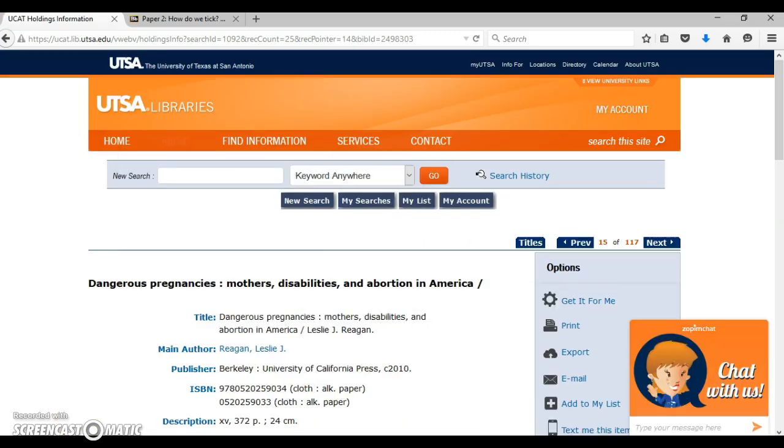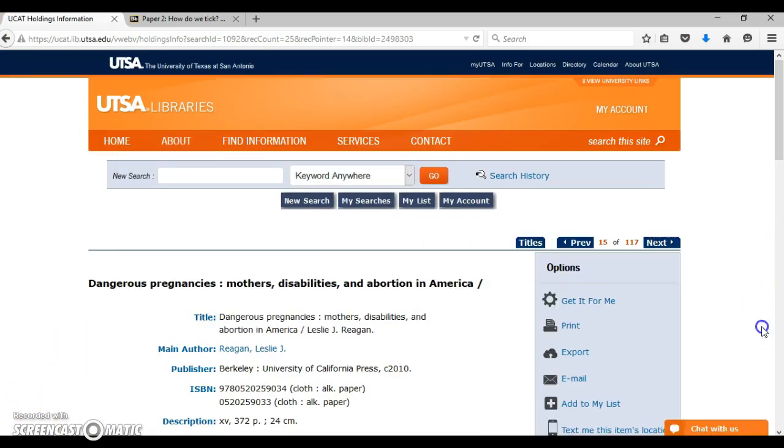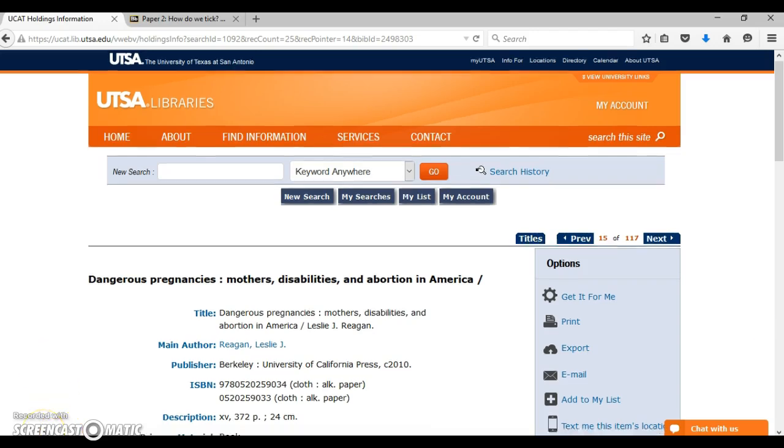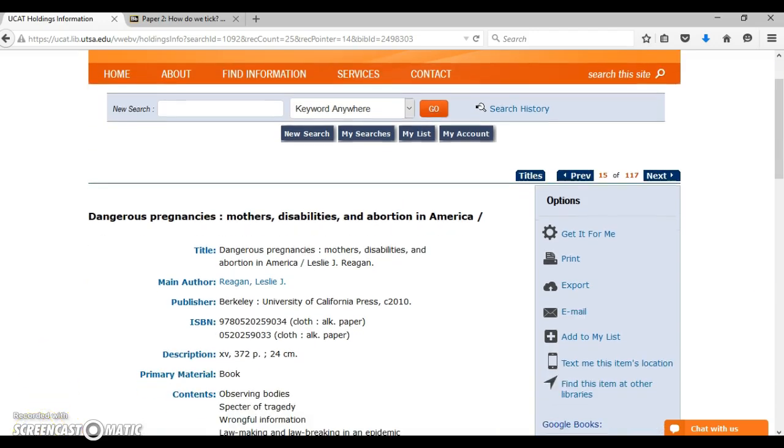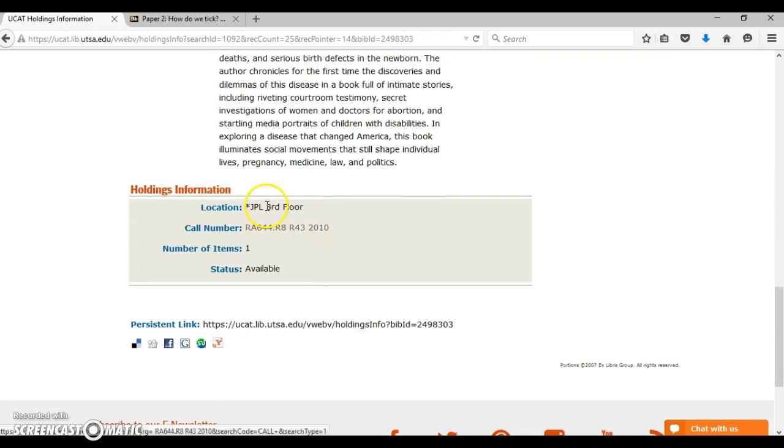So I click into here, I should be able to find out all my information. That's going to include the title, the author's name, place of publication and the publisher, and publication date, as you can see, is listed under publisher. The location, well, we knew that on the front page. We can just scroll down, and it's in the JPL 3rd floor. The call number is where you'll find it. This will help you actually find it in the stacks. And it will tell you your status. And of course, this one's available, so we can go and get it.